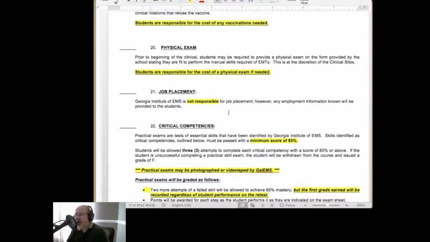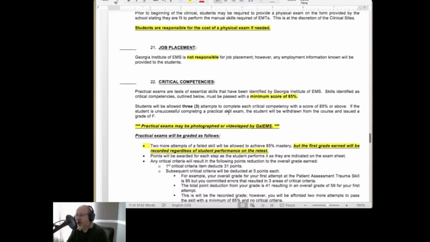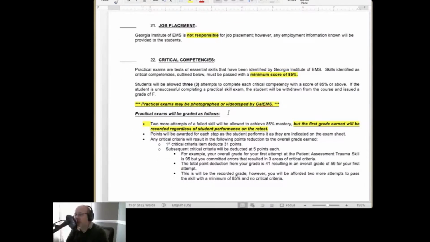Physical exam. Prior to beginning of clinical, students may be required to provide a physical exam on the form provided by the school stating that they are fit to perform the manual skills required of EMTs. It is at the discretion of the clinical sites. Students are responsible for the cost of the physical exam if needed. Currently, none of our clinical sites require a physical exam. However, if one popped up and required it, and if you wanted to go there, then you would have to provide that physical exam.